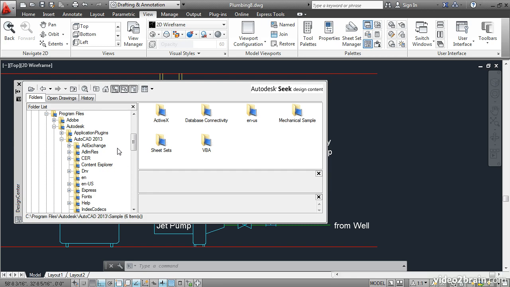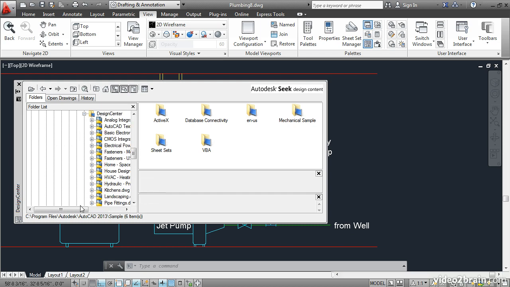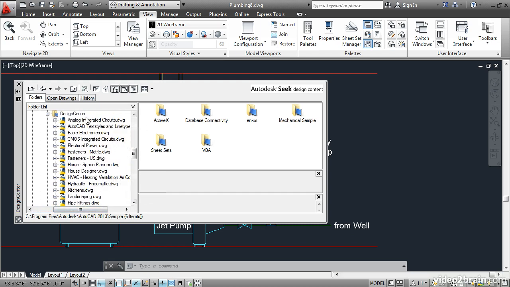AutoCAD comes with some samples which contain Design Center blocks. They're located under C, Program Files, Autodesk, AutoCAD 2013, Sample, in this case English US, Design Center, and then down here we have a listing of different drawing files.